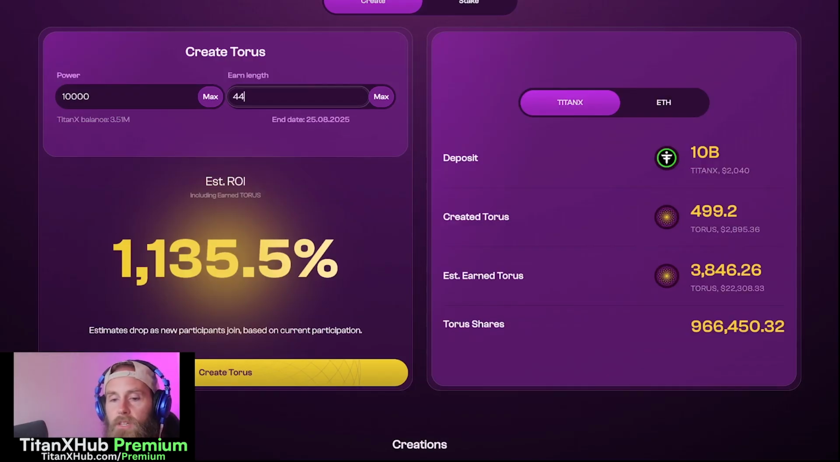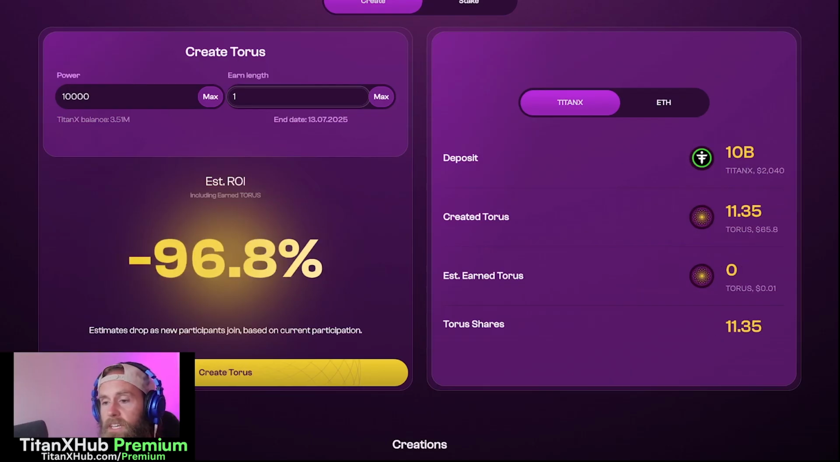So again, let me show you the extreme here. If we go all the way to 1 day, you're going to put in $2,000 worth of 10 billion Titan X. The system is only going to create 11.35 Torus. And because you have 11.35 shares, you're going to earn, I think it's point something of a Torus, which is a penny. So this is why it shows negative 96%.